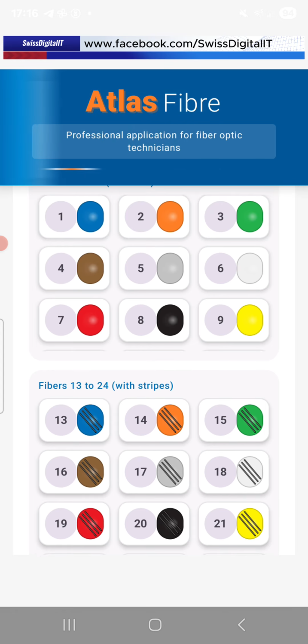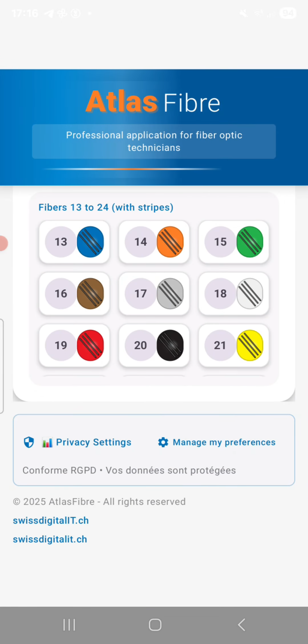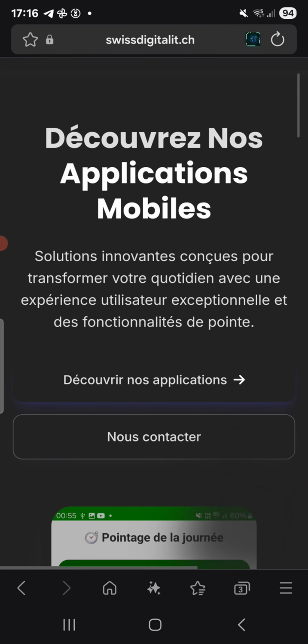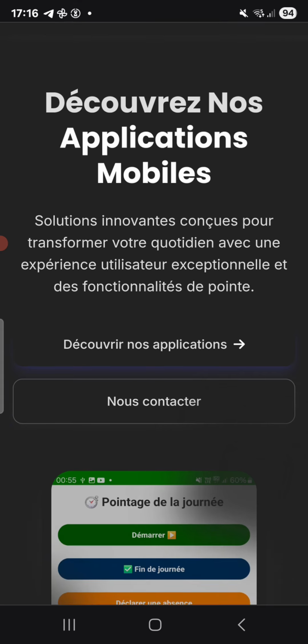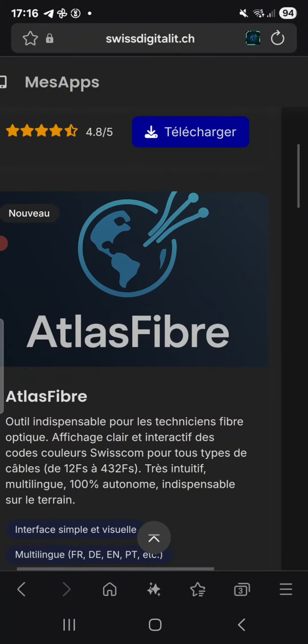It also reduces errors. A splicing mistake can cost hours of troubleshooting. By clearly showing color correspondence, AtlasFibre Pro prevents these losses and improves the reliability of interventions.